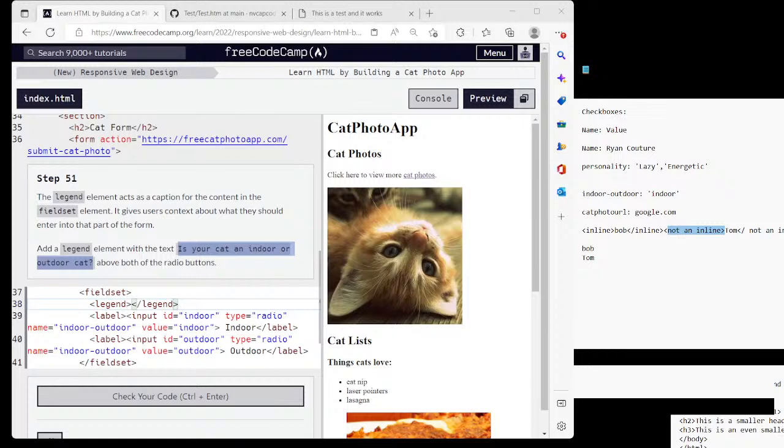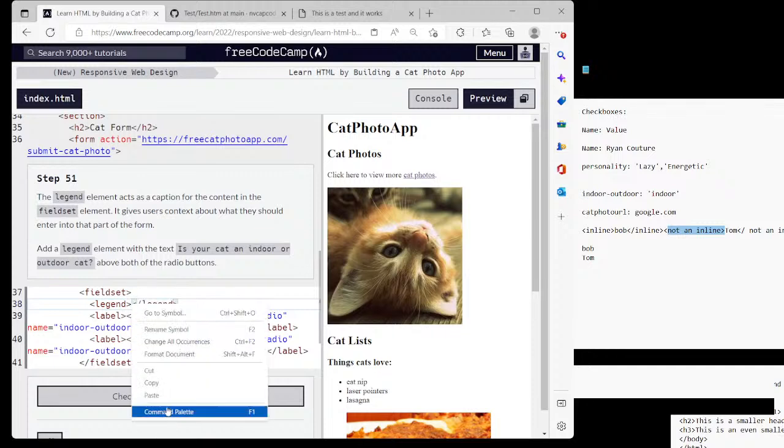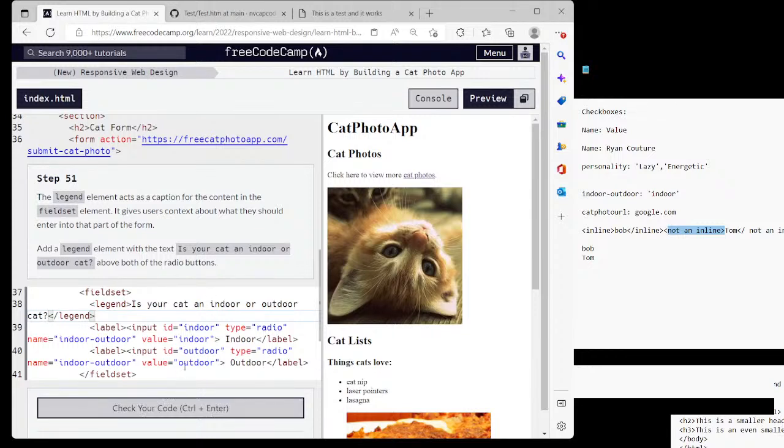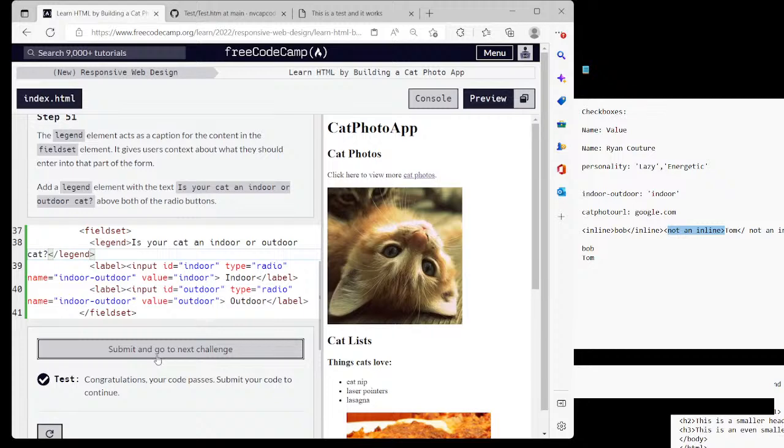Just testing my audio. Legend is your cat and indoor, so I think that should have worked. That's what it told us to do.